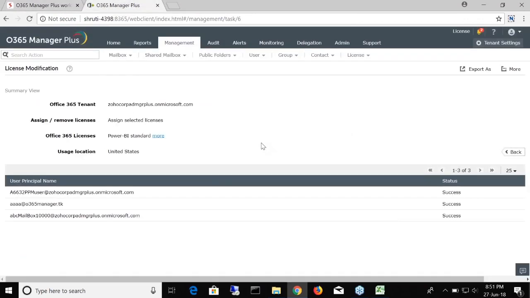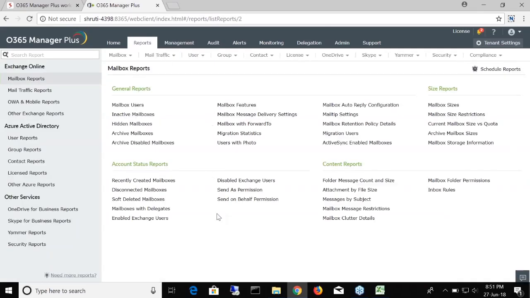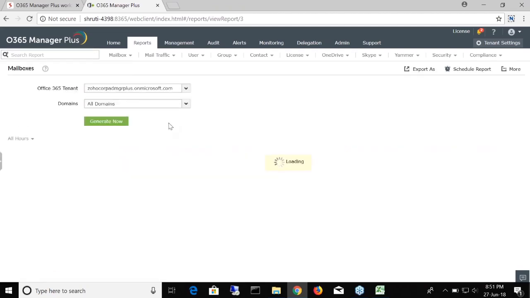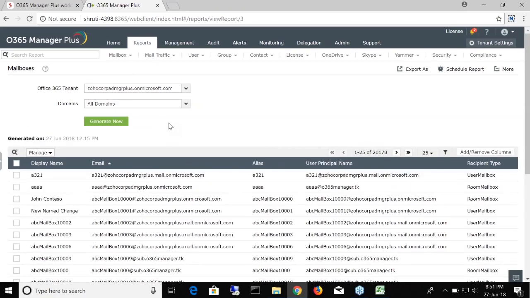So that it's easier. So to list mailbox users, we are looking for a report. So let's go to the reports tab. The report is going to be present under the general reports category. It's the very first report that you see right here, mailbox users. And this report is going to list out all the mailbox users in your organization.